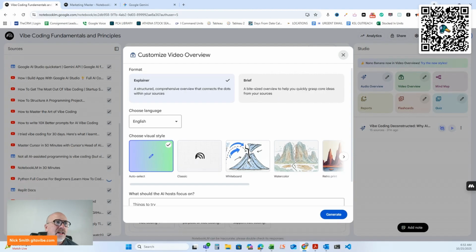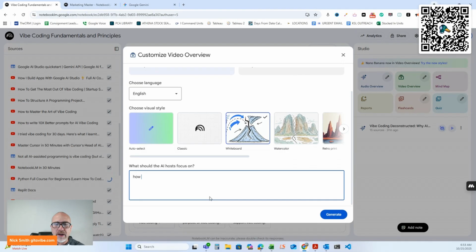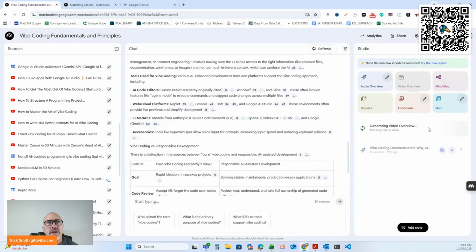I love the style of the whiteboard most, but how to vibe code. Let's just create a video here. And it takes a little bit to generate, but it'll generate a video for me that I can go back and watch, because I'm a visual learner. I'm a tactical learner.